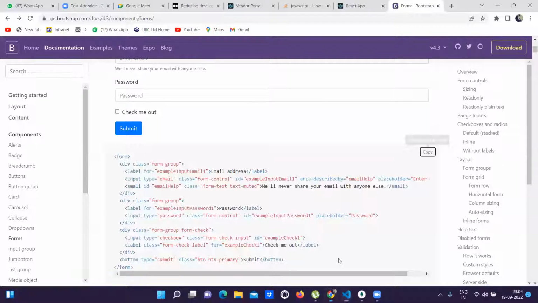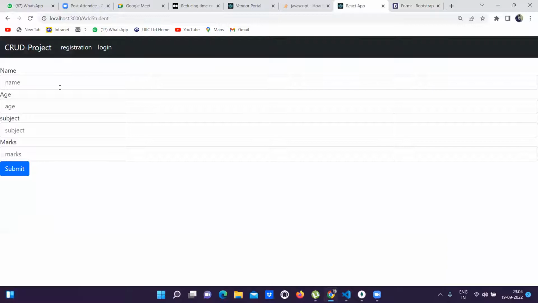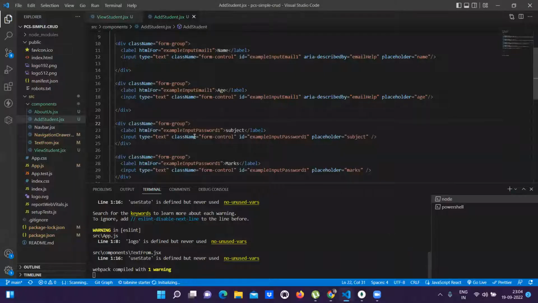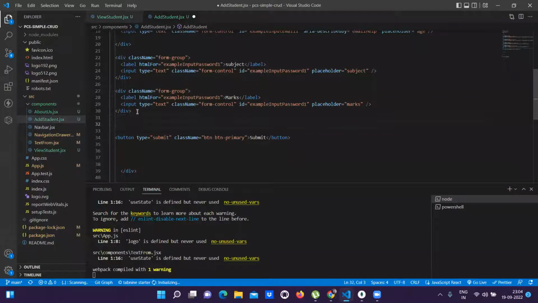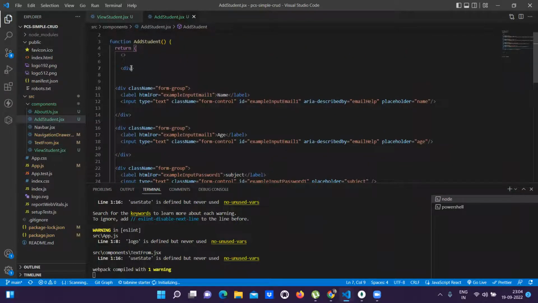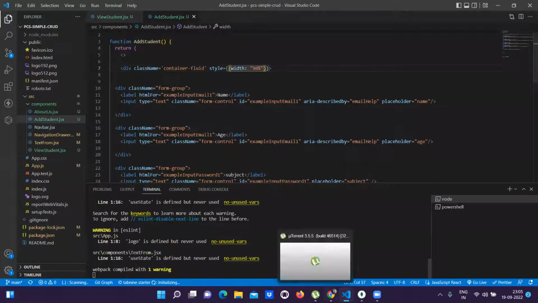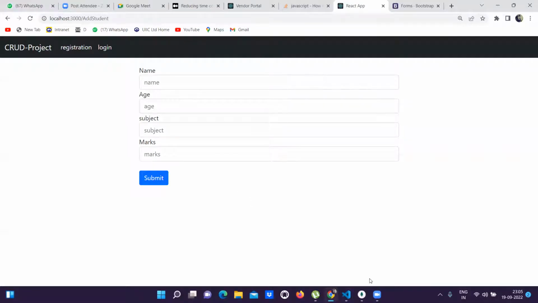And now see how our form is looking. Now the same thing I have done with the other components: add a break, div className will be container-fluid, and style with width, which should be 50%. That's how our form is looking.